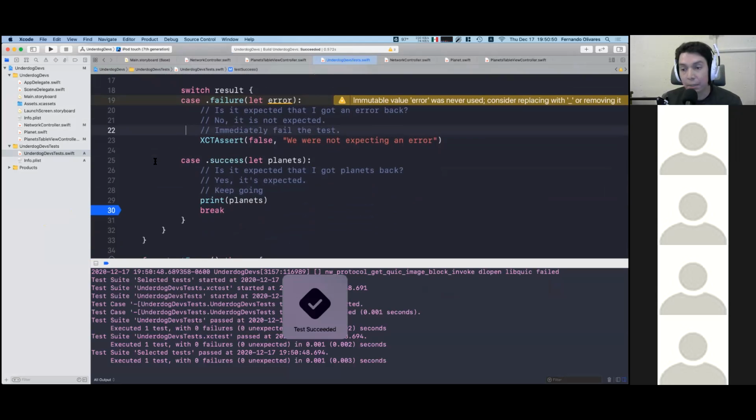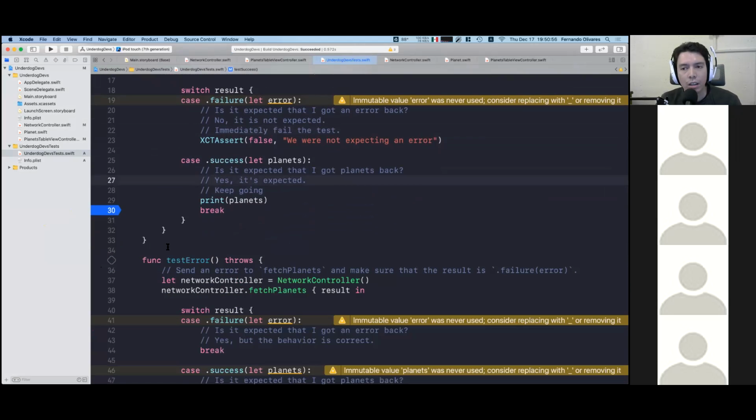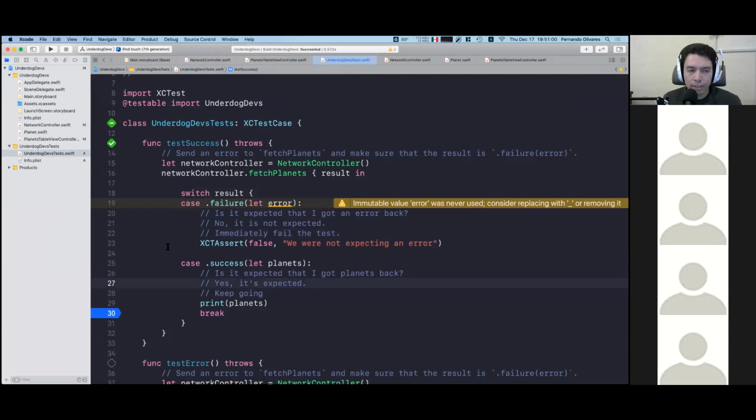Question: you could choose what test to run as opposed to just running the whole file. That is correct. In theory, when you're automating the tests, you want all the tests to run. But if you're modifying your code, you can pick and choose which tests to run.